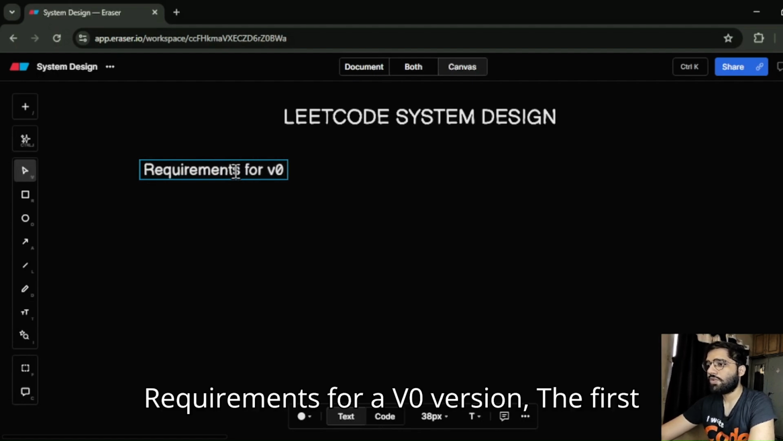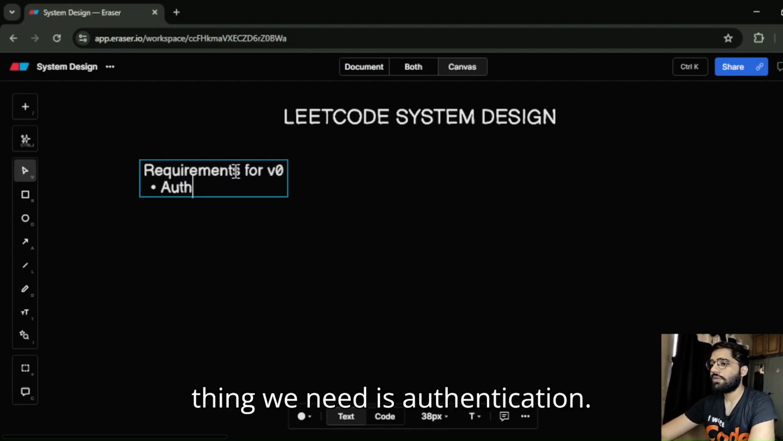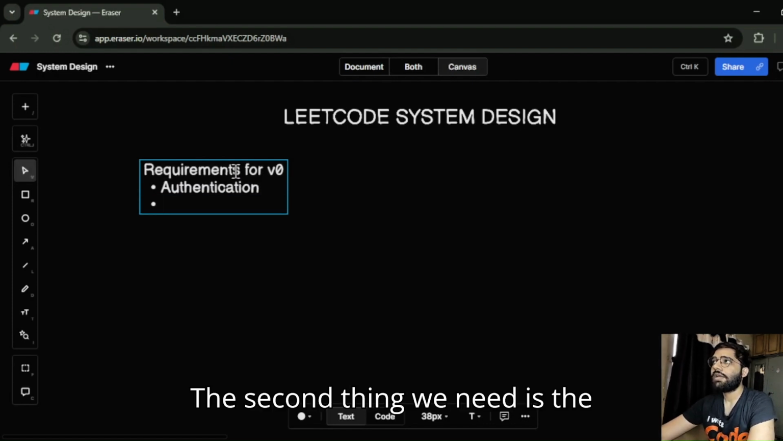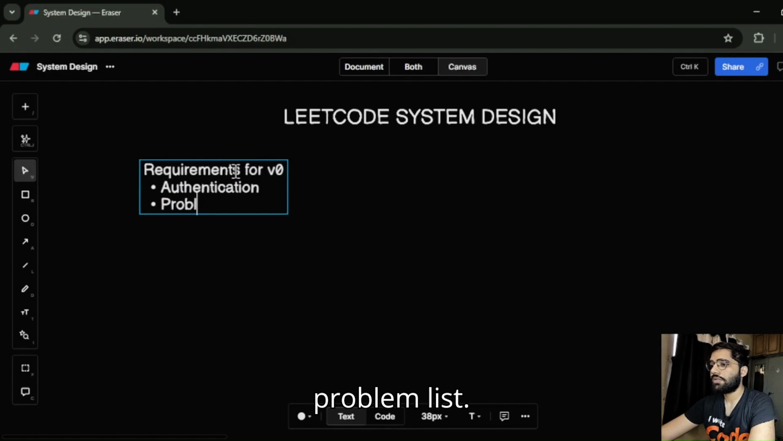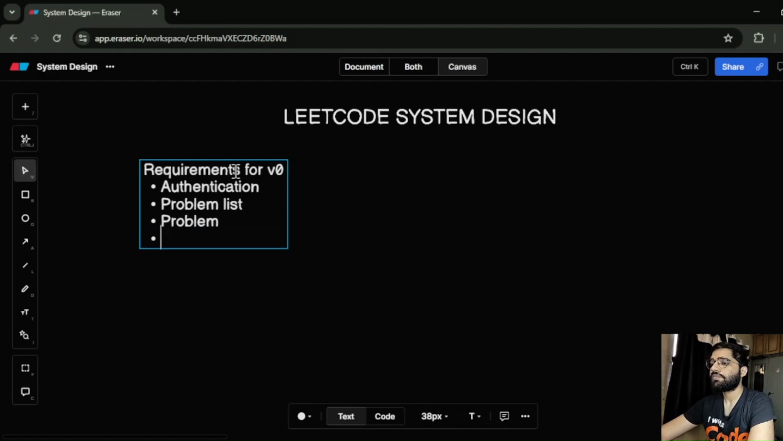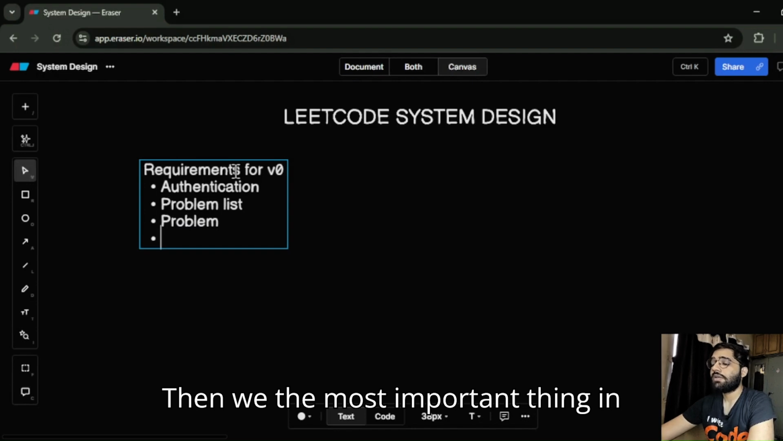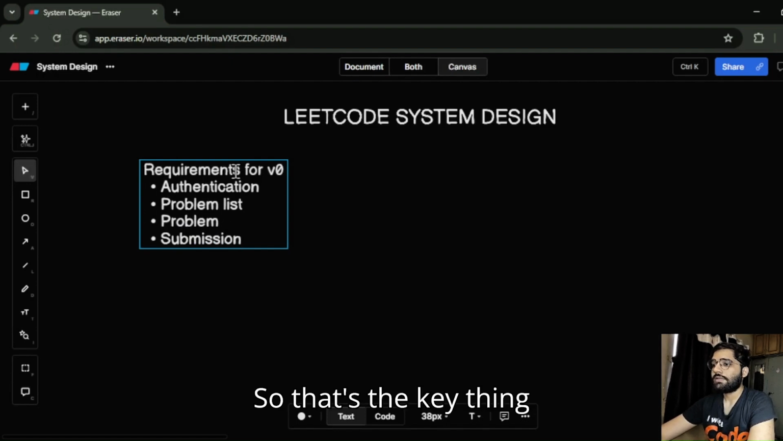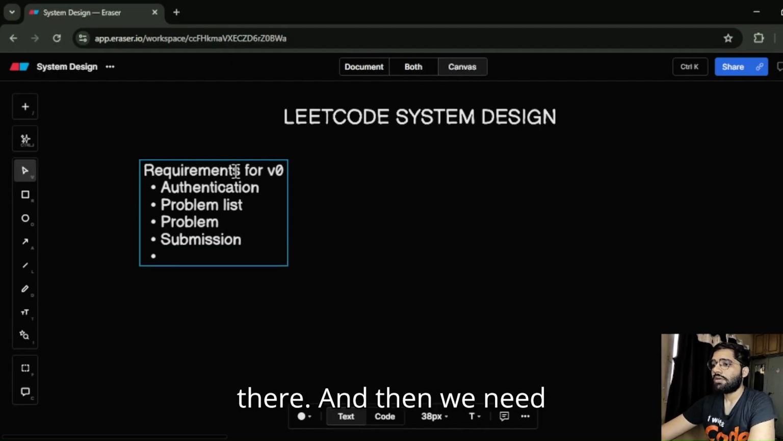Requirements for a V0 version. The first thing we need is authentication. The second thing we need is the problem list. Then we need a problem. Then the most important thing in LeetCode is the submission part. So that's the key thing there. And then we need a leaderboard.